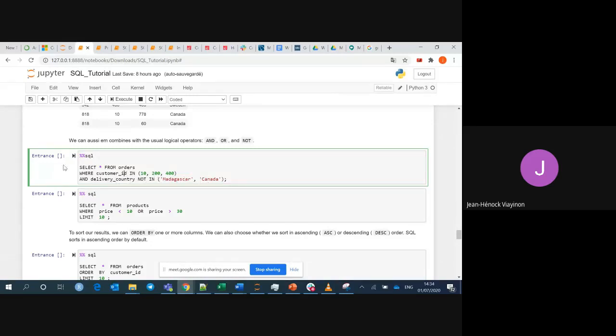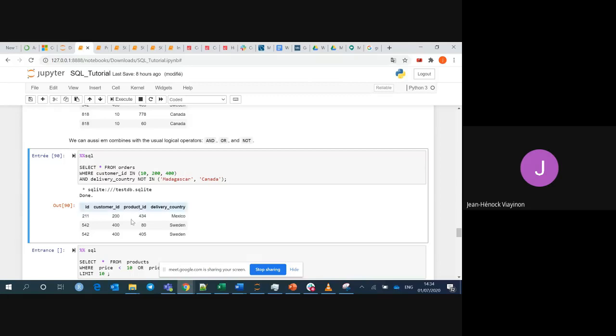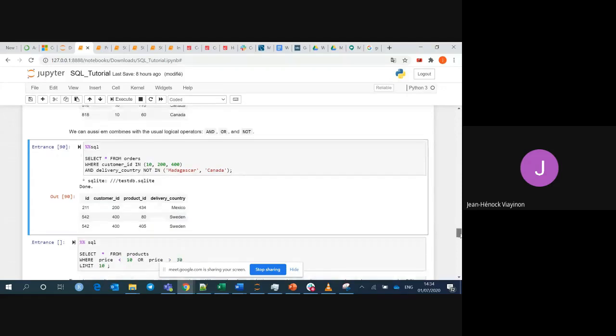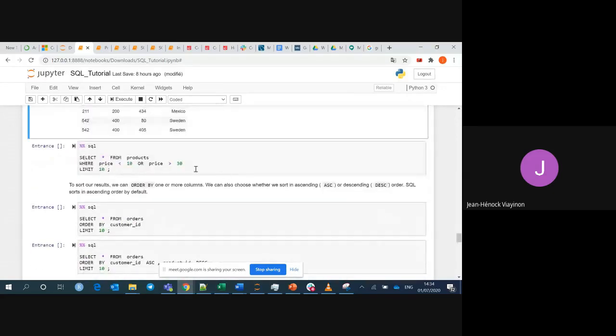So if I run the code, you will see that we have the customer ID respecting the rules we specified in the code: 200, 400, and 400. We don't have anything which is not listed in the list. And the delivery country also satisfies the rule because we don't have Madagascar and we don't have Canada. Yes, so it's okay.